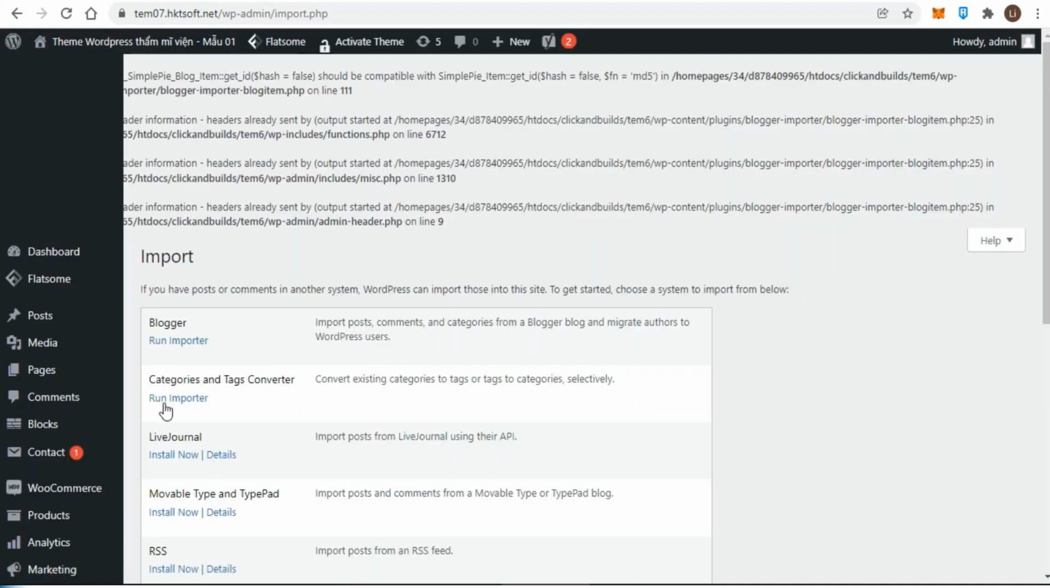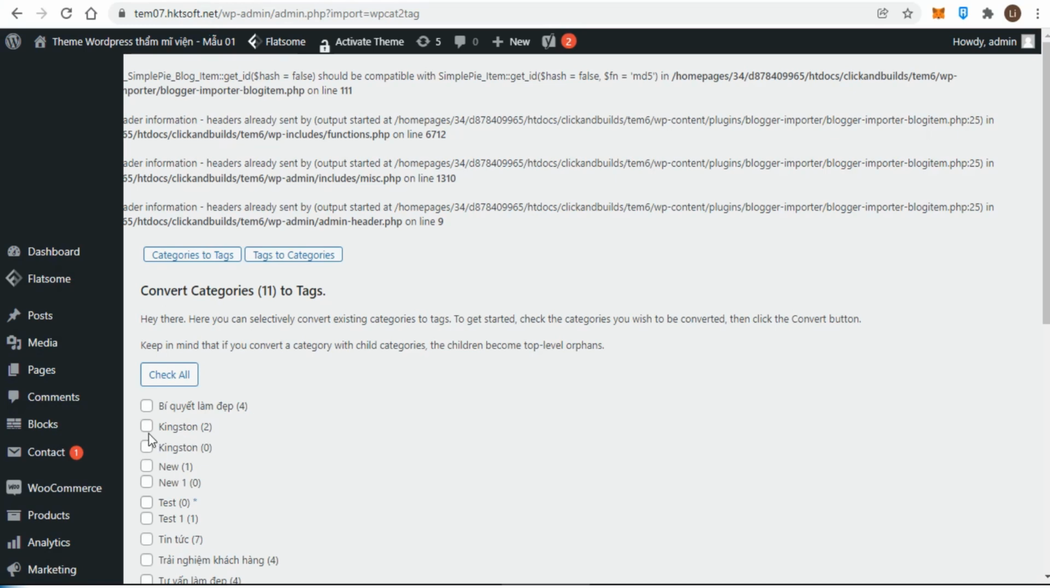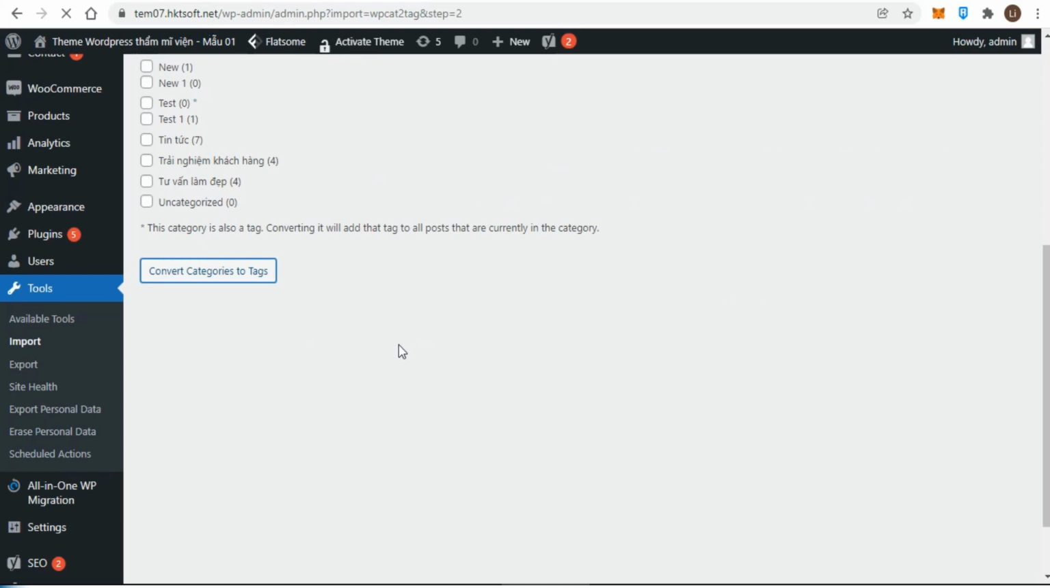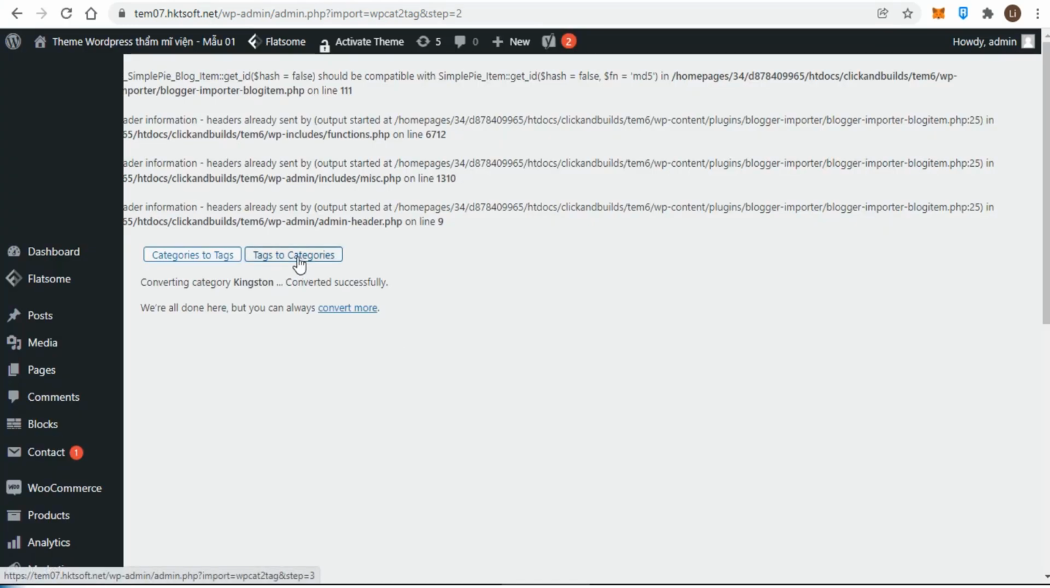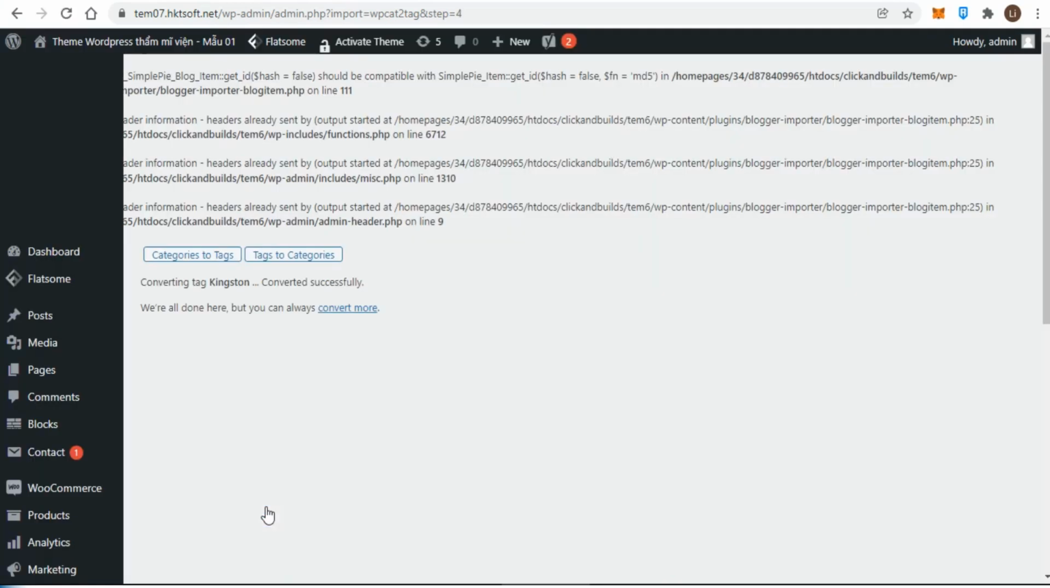The converter is actually a plugin, so the first time you try to use it, you'll be asked to install the plugin, which takes only a couple clicks. Simply select the categories that you want to convert and click Convert Categories to Tags. To change tags into categories, you need to click Tags to Categories at the top of the screen. This displays a list of all existing tags, and again, you can either use the Check All button or select only the tags you want to convert.